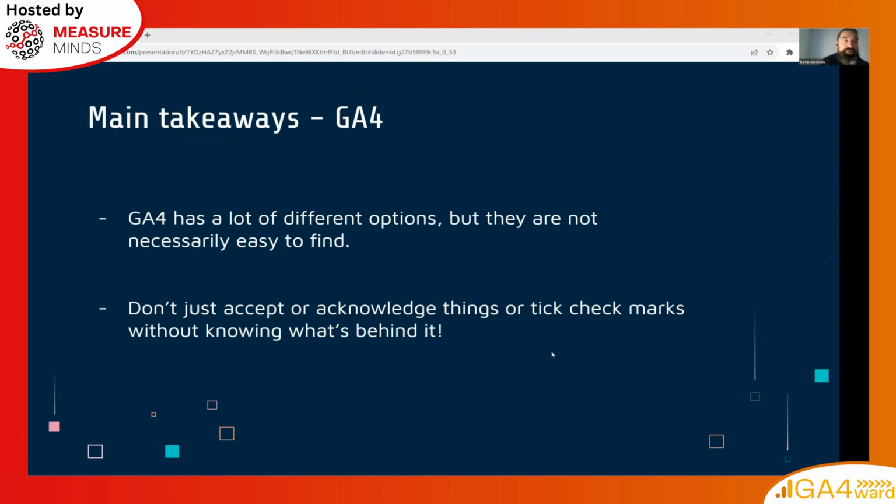So GA4, or Google Analytics in general, has quite a lot of different options, but they're not necessarily easy to find. So you need to know what you're looking at. Don't just accept or acknowledge things or tick check marks without knowing what's behind them. I think that is very important as well.